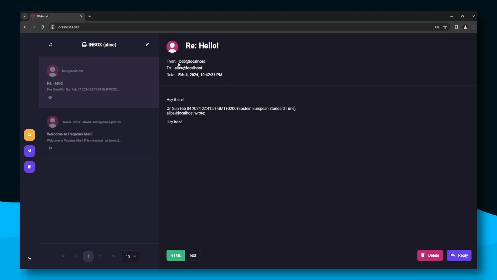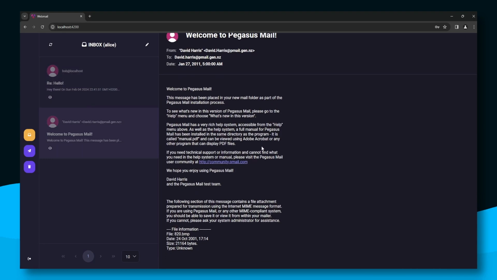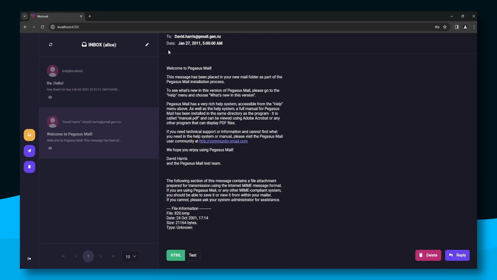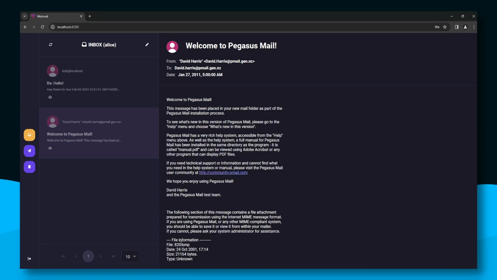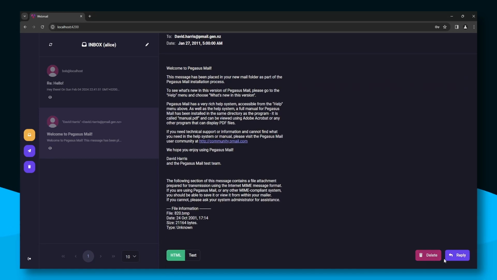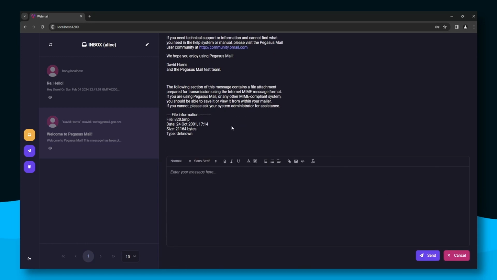So basically here we can see that I've received this email from Bob, and it is addressed to me, and here is the date. Now if we go to the previous email, if we scroll down, as you can see here, this is formatted because we're in HTML view, but we can also go into text view to view everything without formatting. So then we also have a delete button and a reply button, and clicking on the reply button, a nice editor appears down here, and we can use this editor to reply to the current email.